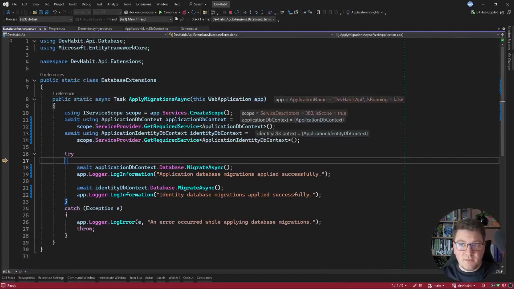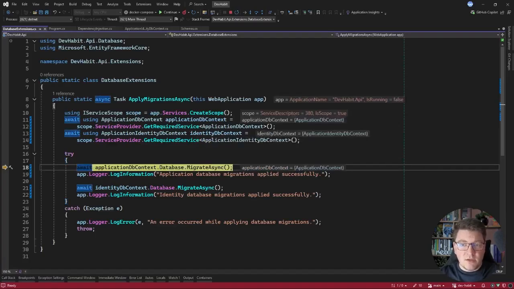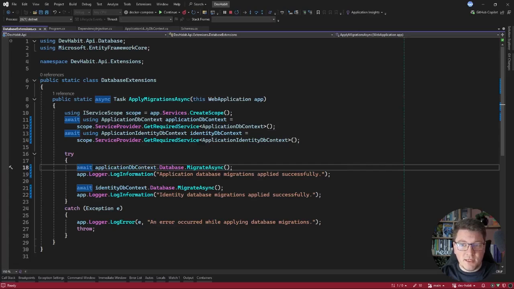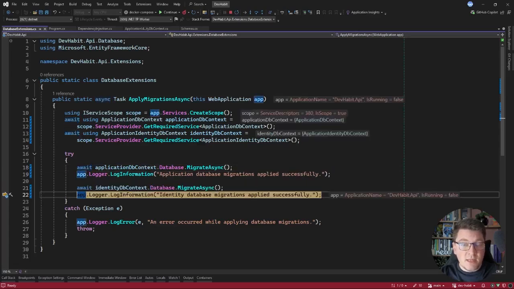Let's go ahead and start the application and confirm that this is working, and I'll place a breakpoint here. And you can see that my identity database context is resolved from dependency injection. So now I'm going to migrate the application database. This will succeed, and then we will migrate the identity database, which will also succeed. Let me press continue and move over into my database.